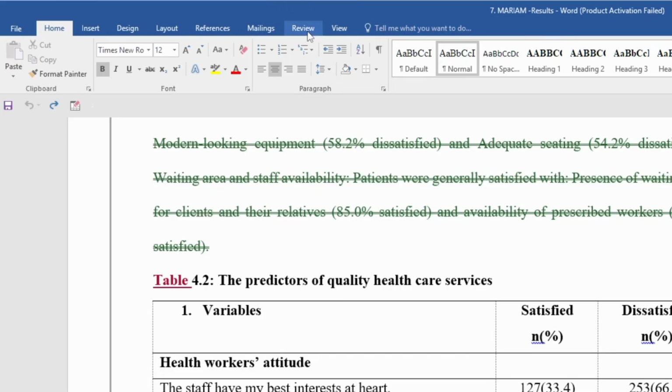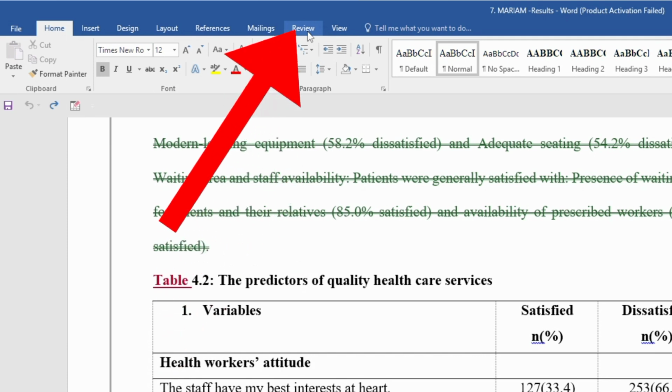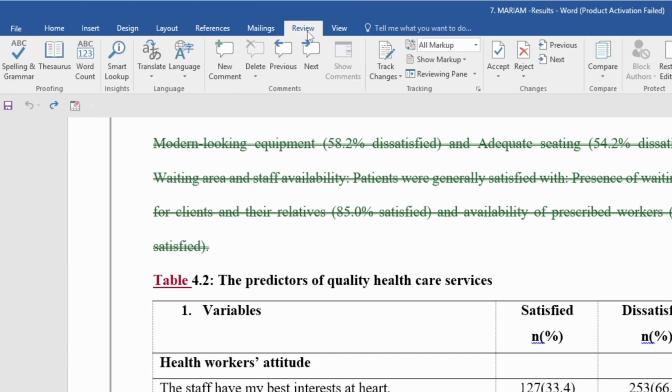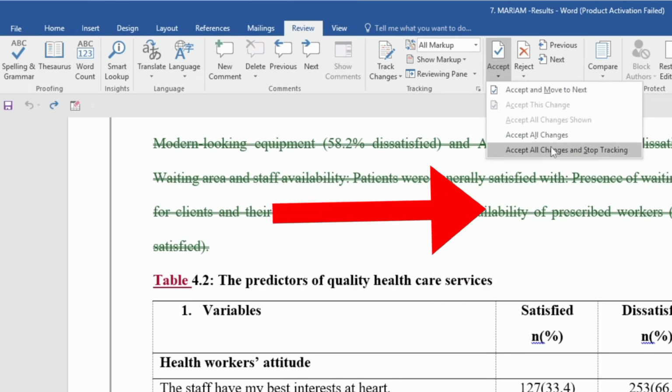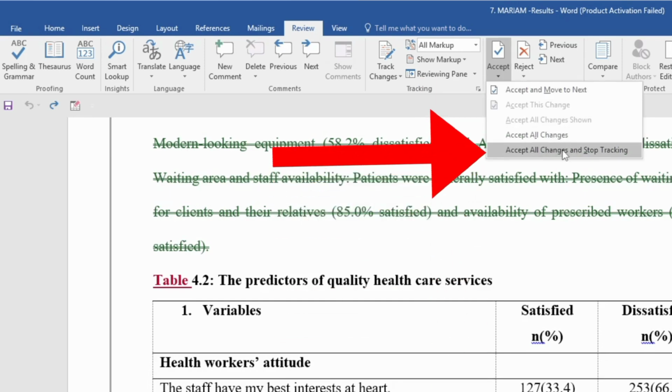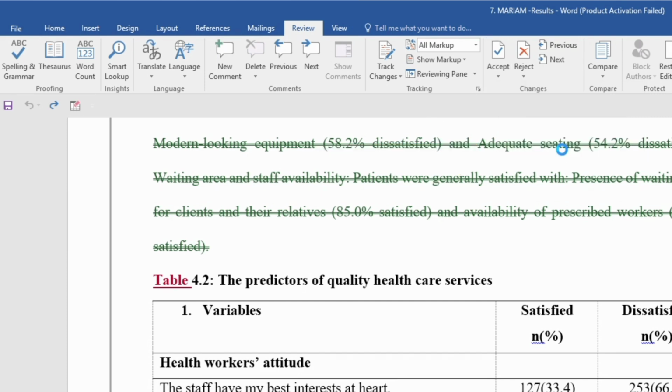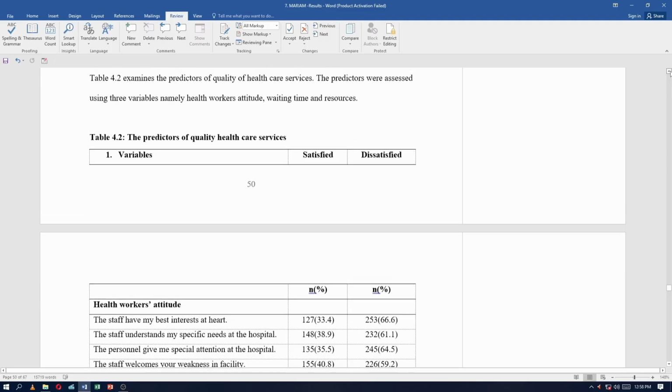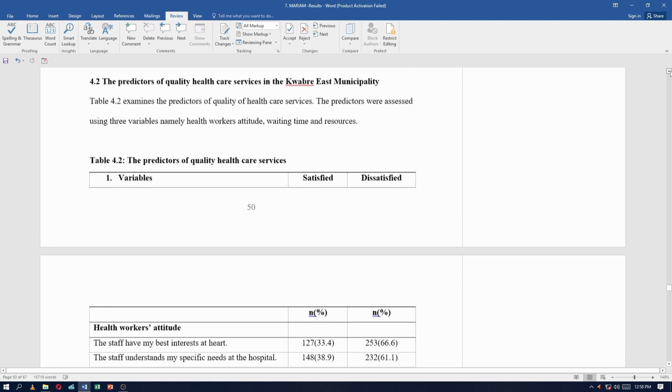To do this, you click on Review. Then here you click Accept. Scroll down and click on Accept all changes and stop tracking. There you have it. Your work is now clean.